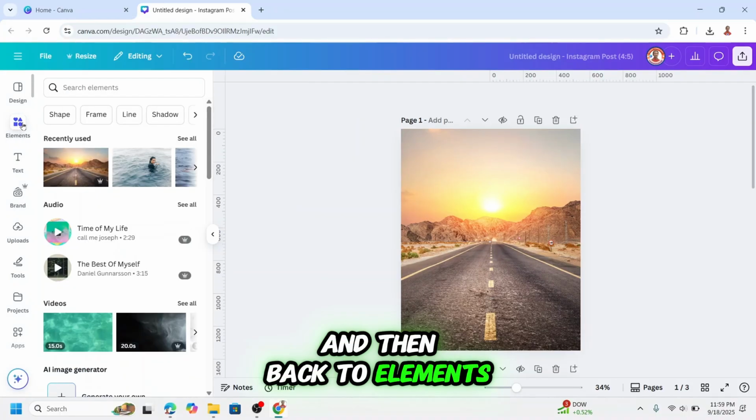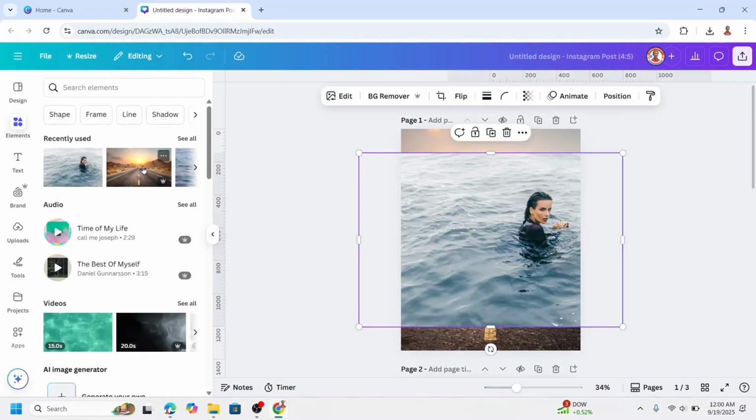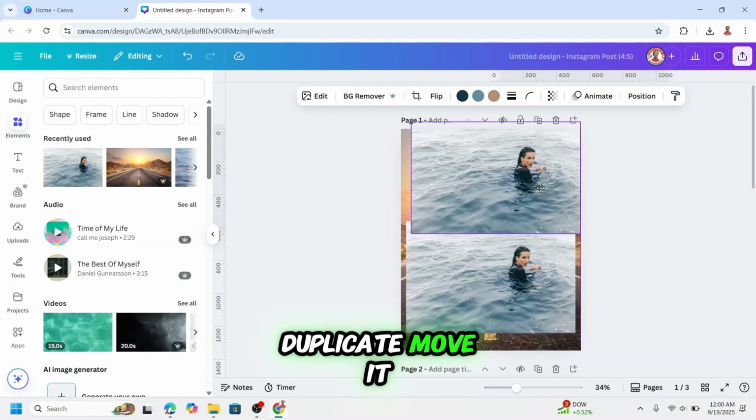And then back to Element and then add a photo of a swimming woman. Reduce the size. Duplicate. Move it.